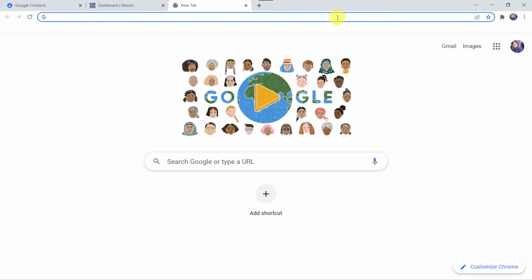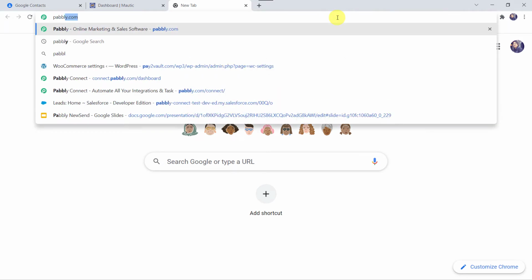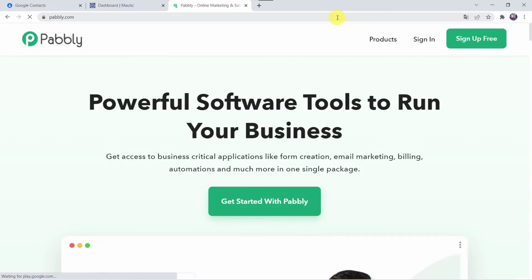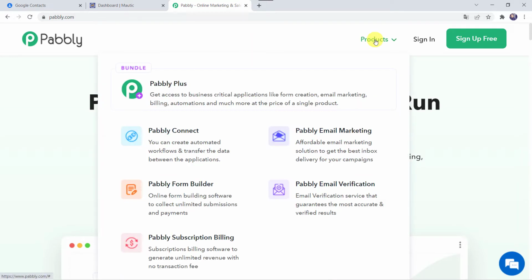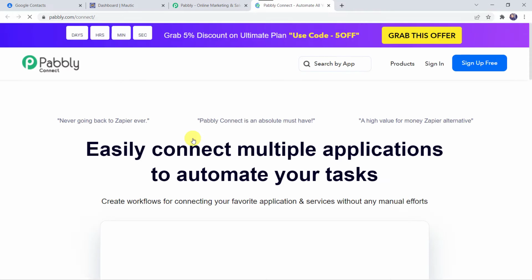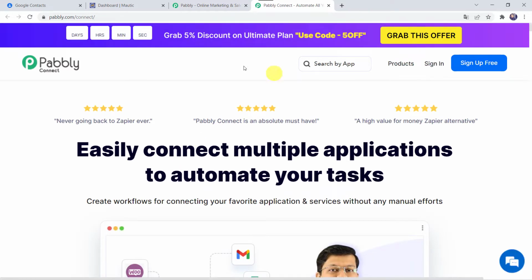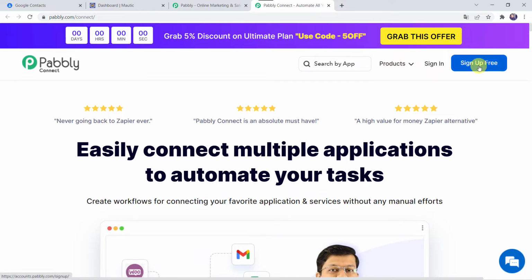So to start the integration, let us type pabbly.com in our browser. This is the website of Pabbly. Here we have to come to products and click on Pabbly Connect. This is the landing page of Pabbly Connect. As you are the first time user, you have to click on sign up for free option and you can create your own account in just 2 minutes. By clicking on sign up free button, you will get 100 tasks free every month. As I already have an account with Pabbly Connect, I'll simply click on sign in.